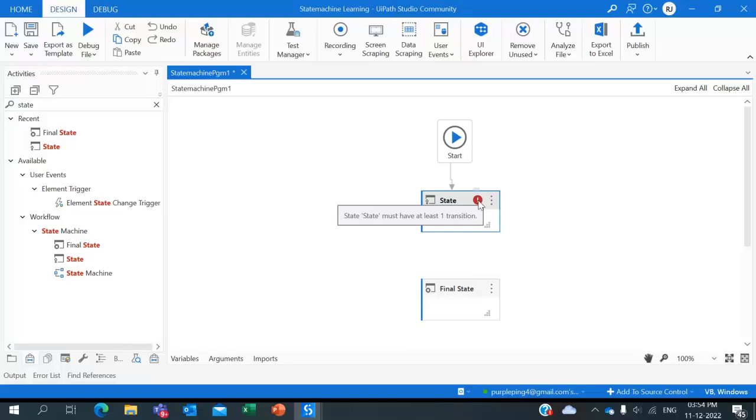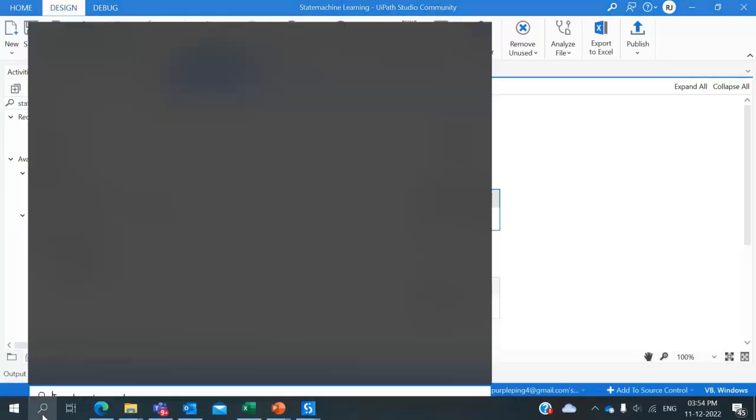Okay, just like I defined in the beginning, we should have at least one initial state, one final state, and a transition. So here we get the error. Okay, so let me define here.